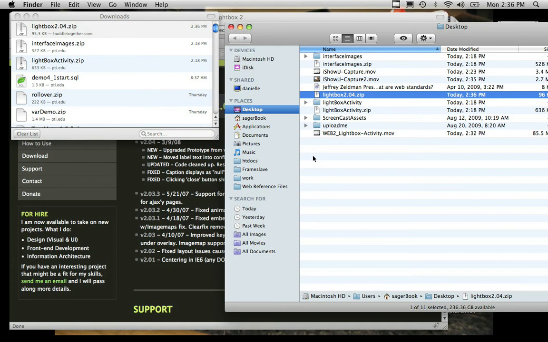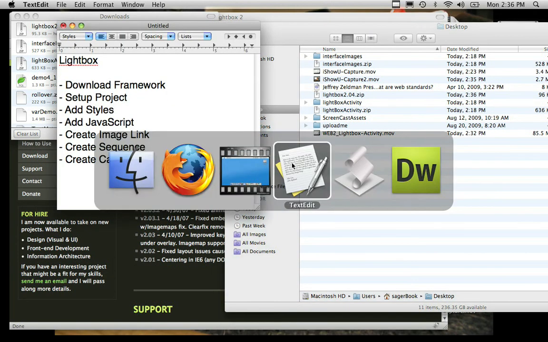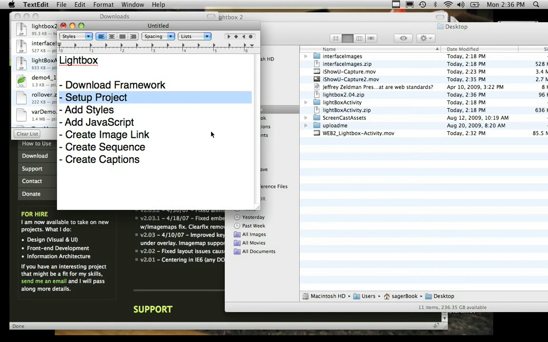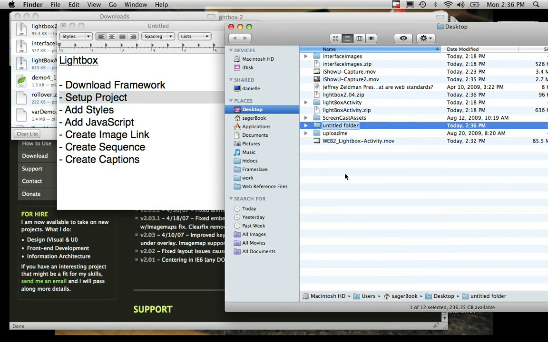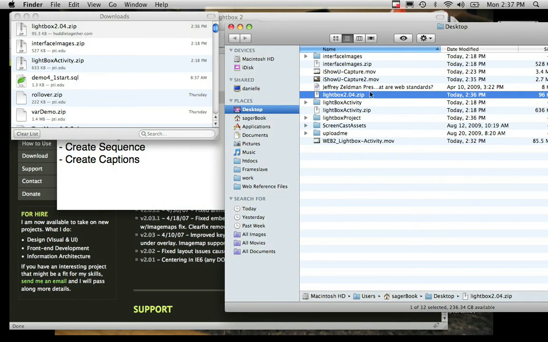Now that's saved, and I'm going to start with my project. The next step is to set up my project. I'm going to create a folder, and I might call this Lightbox project. Then I'm going to unzip the Lightbox interface that I just downloaded, which is right here, this Lightbox 2.04.